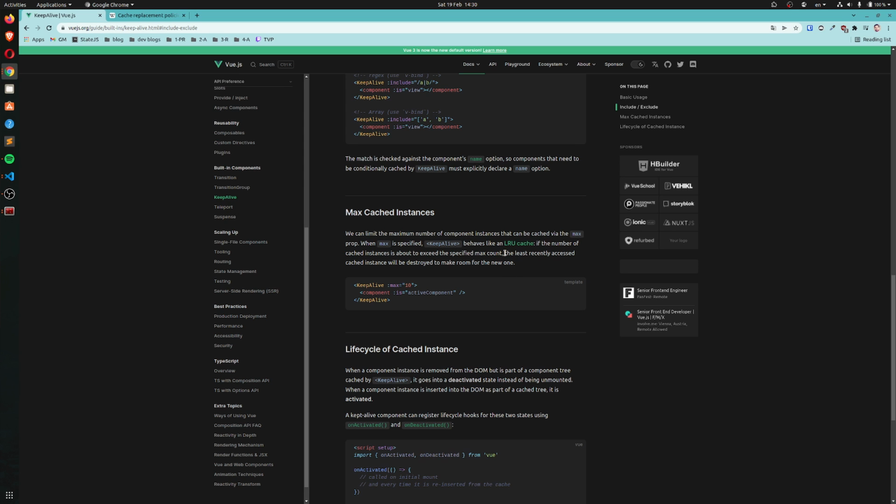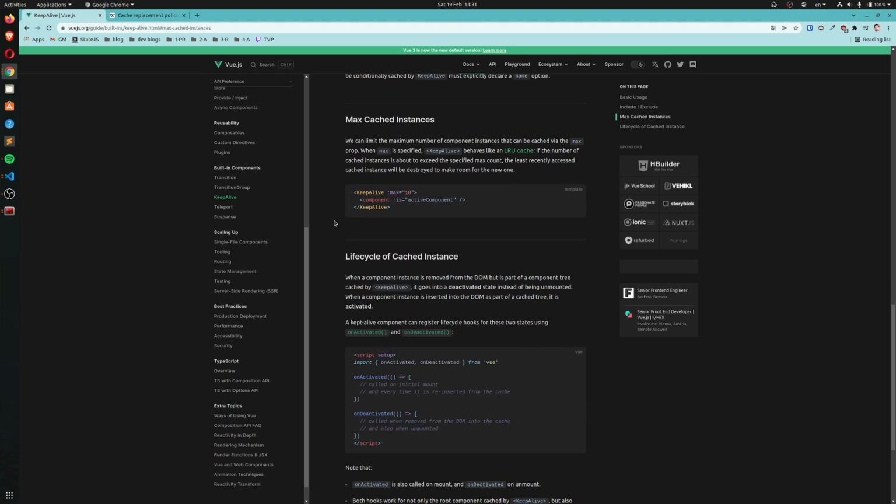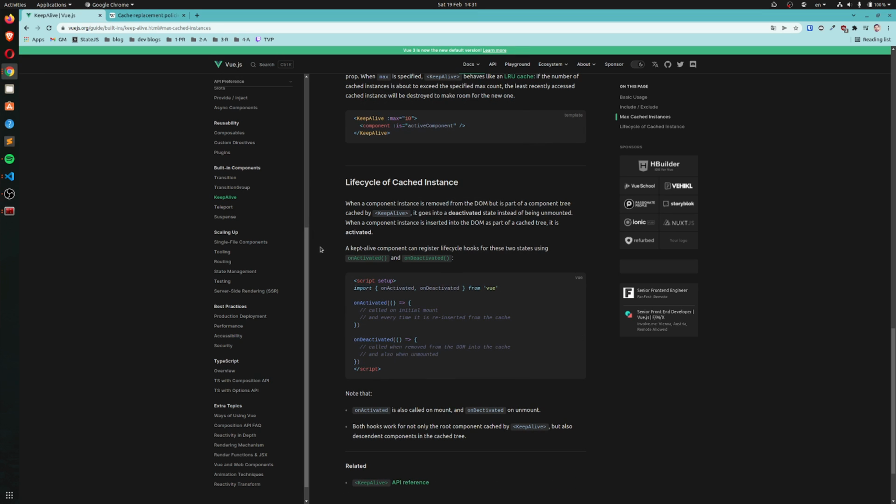Well, it's not really like a queue, because it's kind of like a queue, in the sense that the queue is made by the accessed component. So if a component is accessed, it will go to the top of the queue. Anyway, I'm overcomplicating this. It's what it says here. The least recently accessed cache instance will be destroyed to make room for the new one. And it's just like this. Really easy.